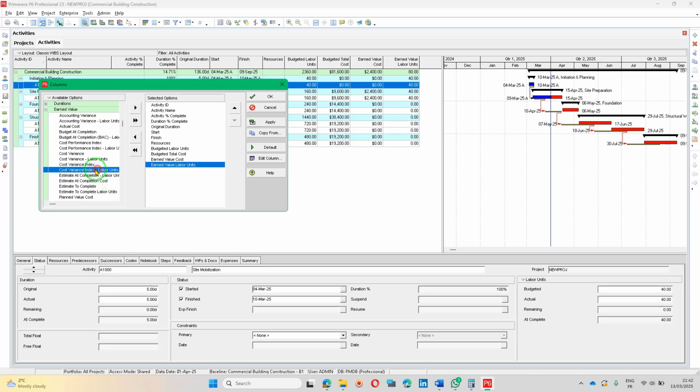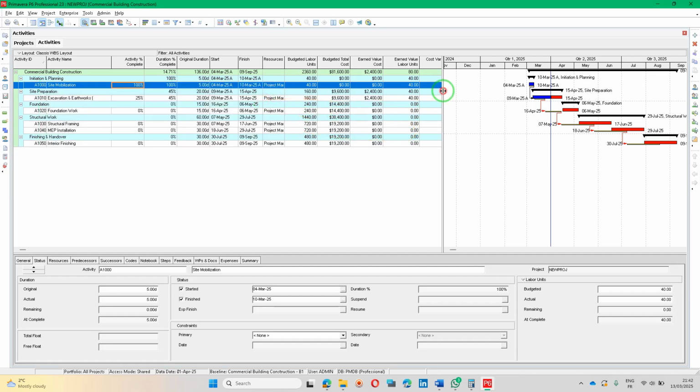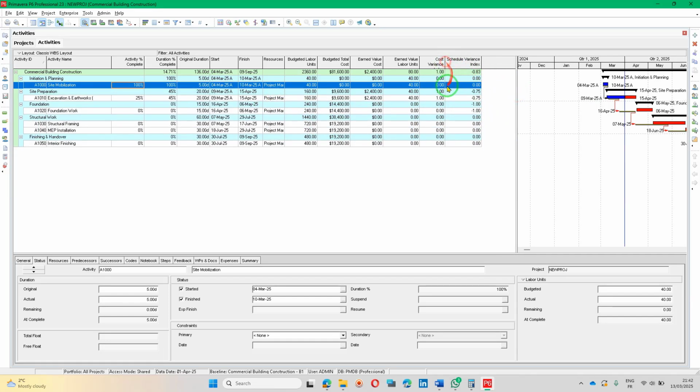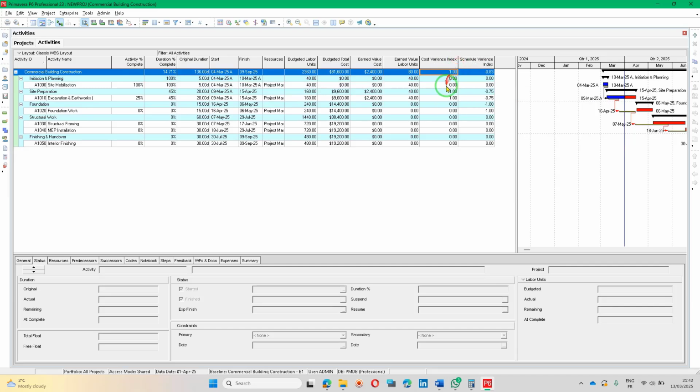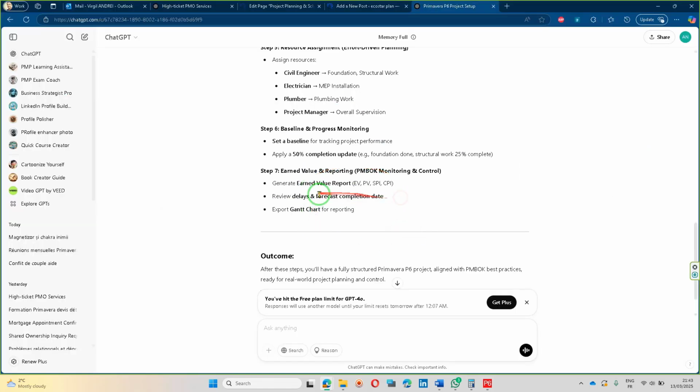So we can also put index, cost variance index, schedule variance index. Okay, so let's see what it's all about. For example, in terms of cost, no variance, but in terms of schedule, we have some delays, so we have minus 0.83. So this is how we can have these earned value indicators.